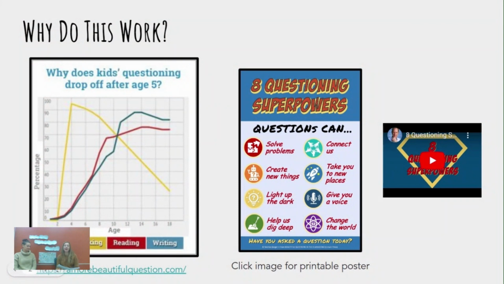Okay, so why do this work? Why learn how to implement the QFT with your students? So, children between the ages of 2 to 5 ask about 40,000 questions, but questioning significantly declines as students go to school. Students figure out very quickly that in school, rewards are given to correct answers and not insightful questions.